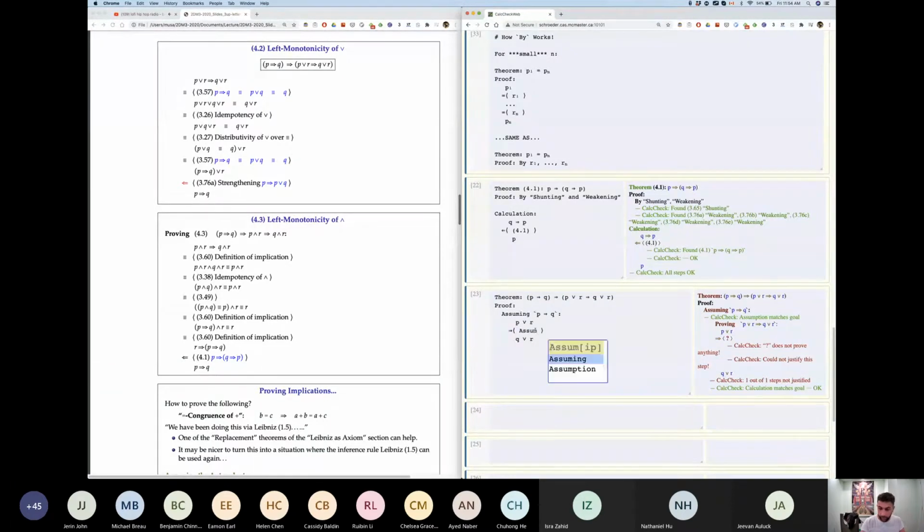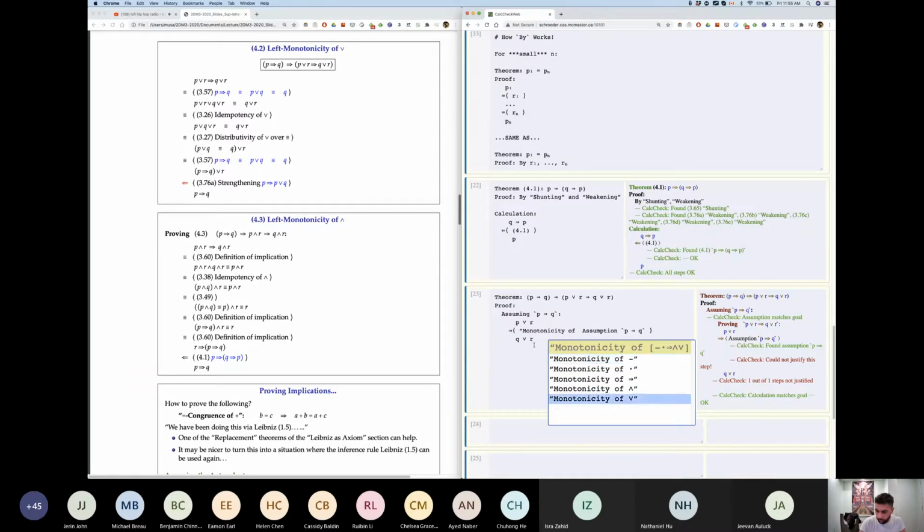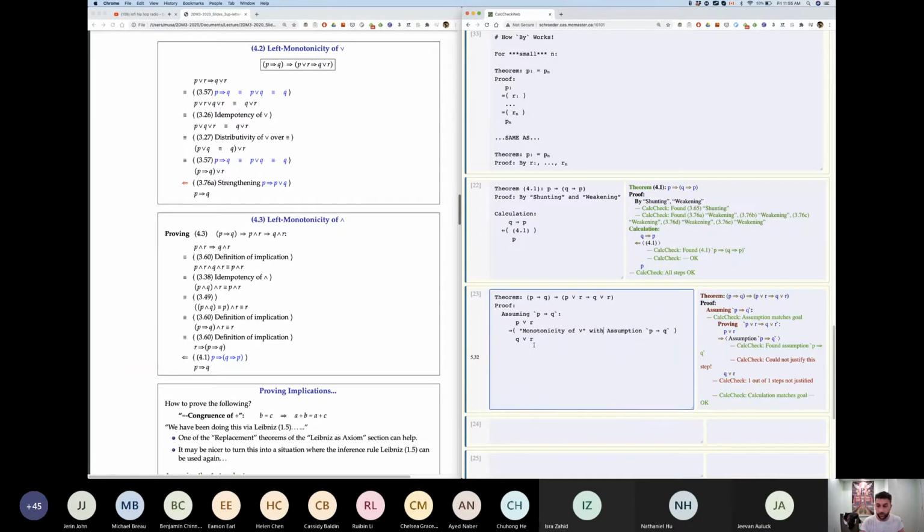So you can try doing this. All right. So we can just put the assumption right there, and notice it found the assumption, but it can't justify it. So yes, we have P implies Q right here, but we're inside a context. We're inside P or R and Q or R. Okay, so to go inside of a context, you have to make use of monotonicity of or itself. Okay, so we can say we're using monotonicity of or with this assumption.